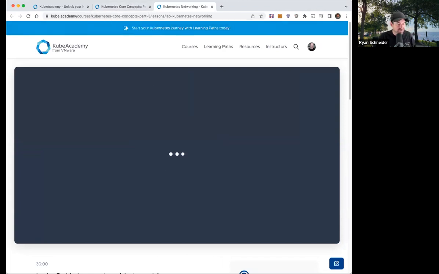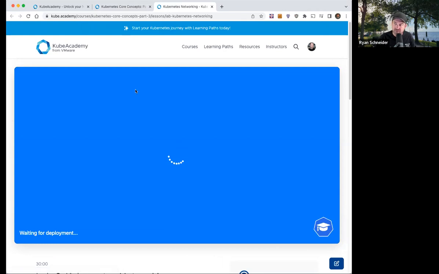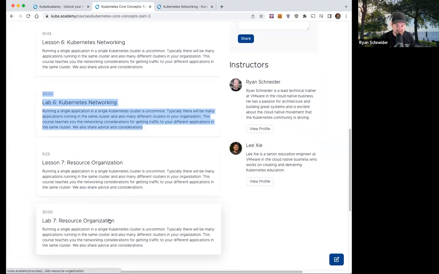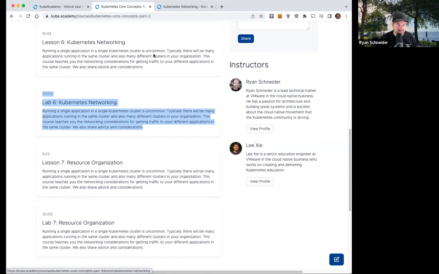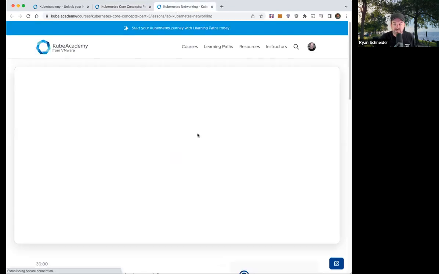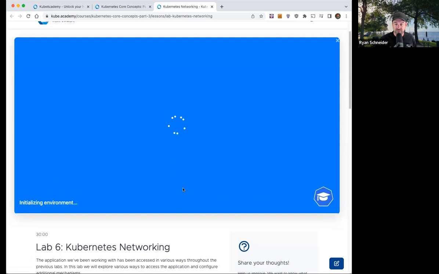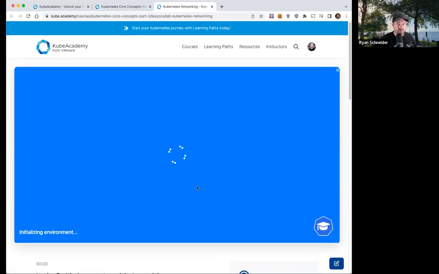I'm going to follow a similar format to before. I'm going to basically do a walkthrough of the lab. That'll help get us warmed up, and we can look at stuff. You're welcome to follow along with me at KubeAcademy and do the same thing yourself. I'll go through this one, then we'll field some Q&A. Then I'll go through the next lab in this part, which will be the resource organization lab, and do the same thing there. So that's the rough outline of what we're going to do.